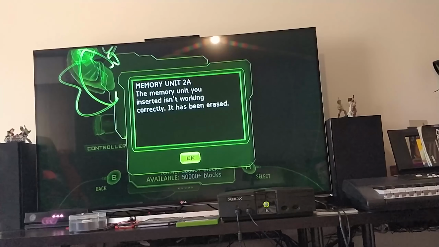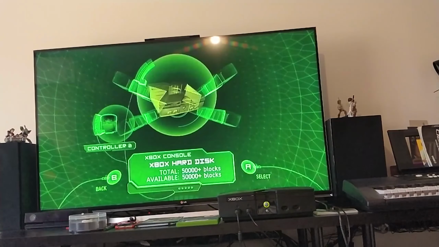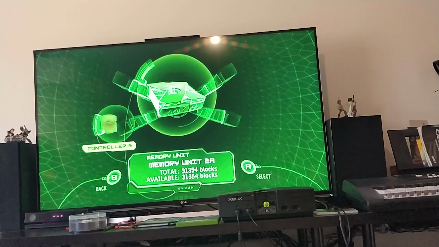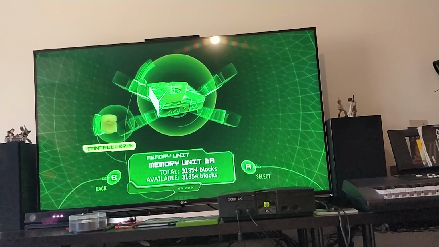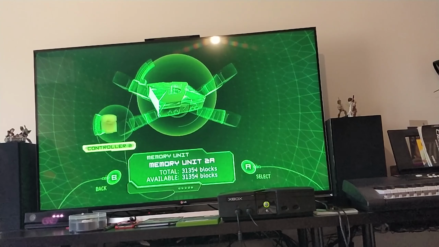It has been erased, so it just automatically erases it. So don't put it in there thinking you'll check compatibility and then back up. Make sure you back your stuff up first if there's something on there. So click OK. As you can see, it's appeared in controller 2. There's total number of blocks and available blocks. They match because there's nothing on there.